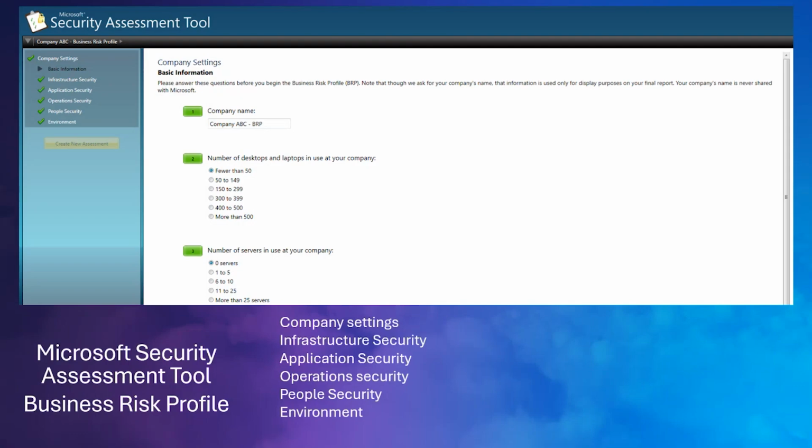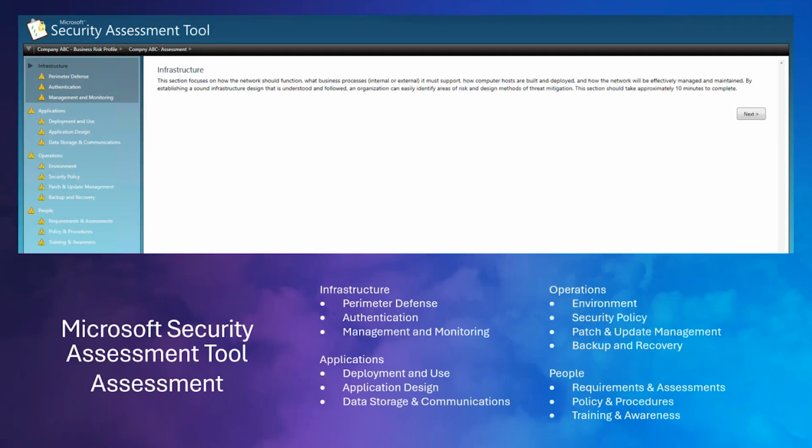So here we have that business risk profile, because that's the first step. We define who the company is, how many users, how many servers, et cetera. And we set up the preliminary environment where we talk about infrastructure, application security, operation security, people security, and the environment globally. Then we progress over to the actual assessment itself, and we're asked more specifically within each one of those four categories.